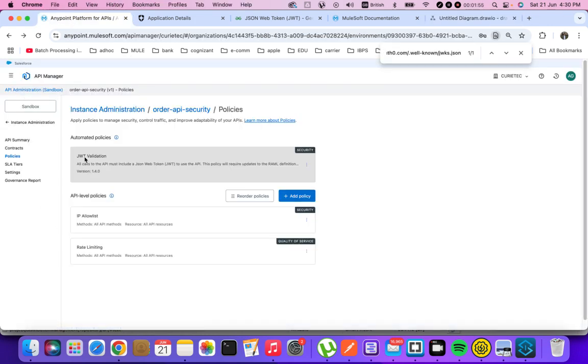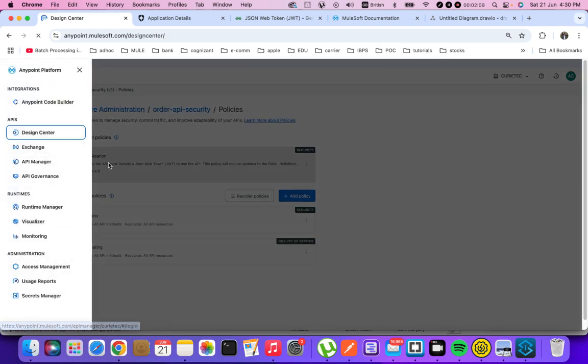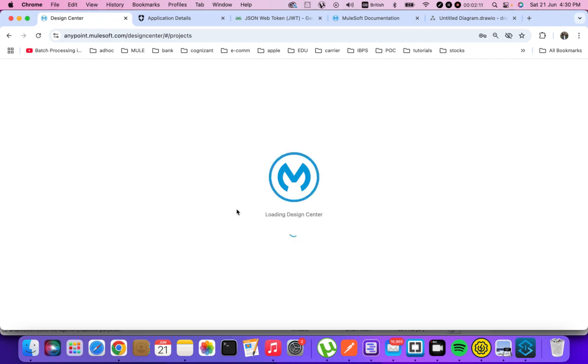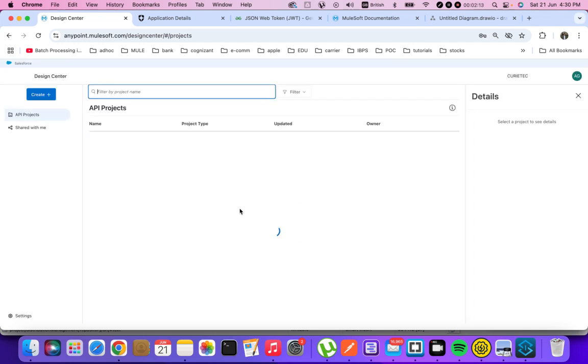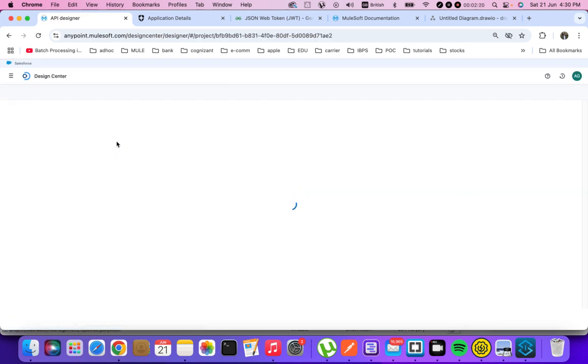So if you see, I have added a JWT validation in my existing project. Let me quickly show you the RAML which I created. So let me go back to the Design Center. What I added, this is my order API security. I'll give you a quick glance of the RAMLs that I have created.